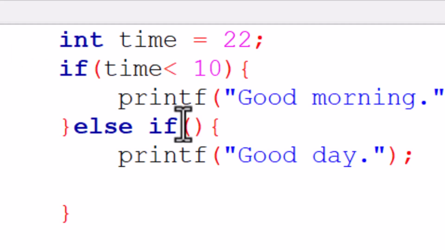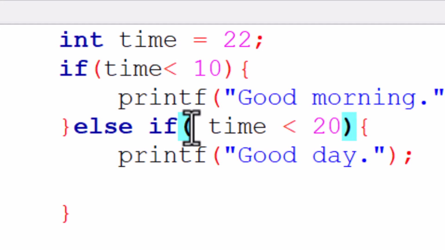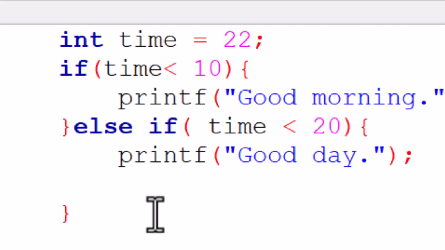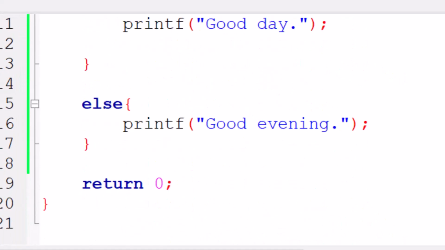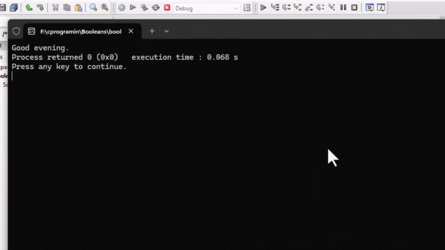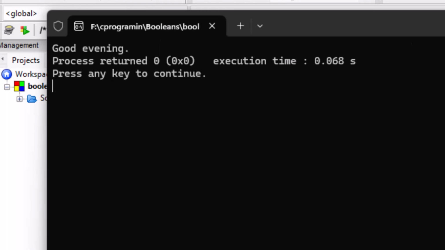So I didn't put any expression in here, and it seems that code work with the debuggers has really improved so much. Oh, I just integrated some AI in here. So again, the expression is here. If time is less than 20, we say good day, and finally else we say good evening, and then we return 0. So let's again run it. There we go, good evening, as we expected.